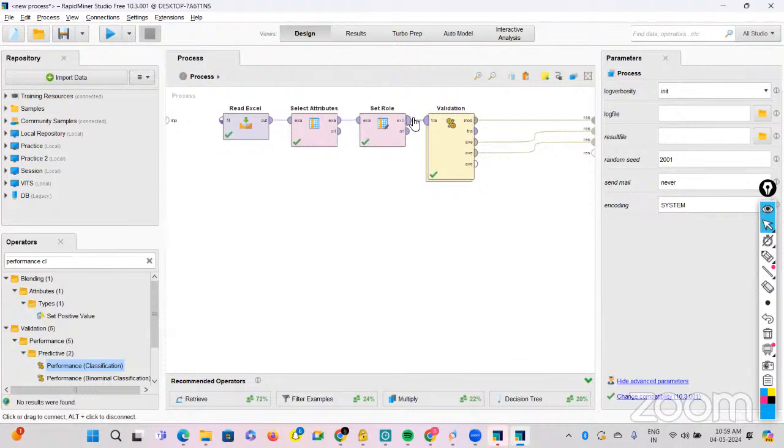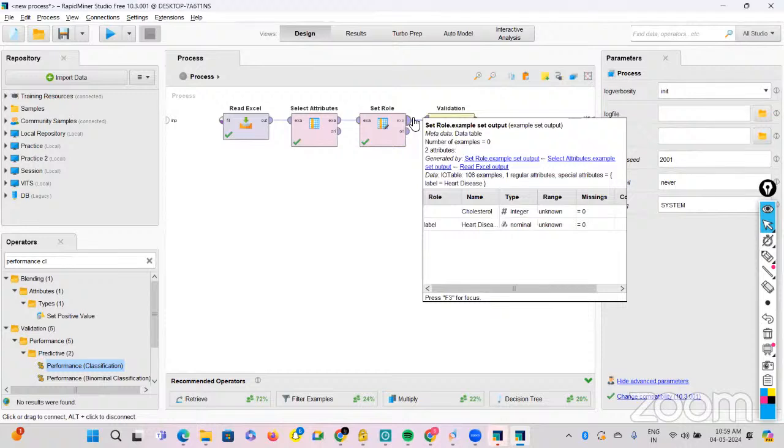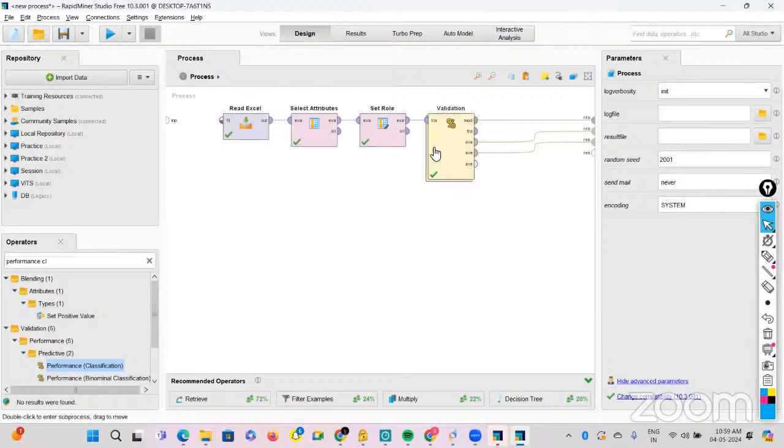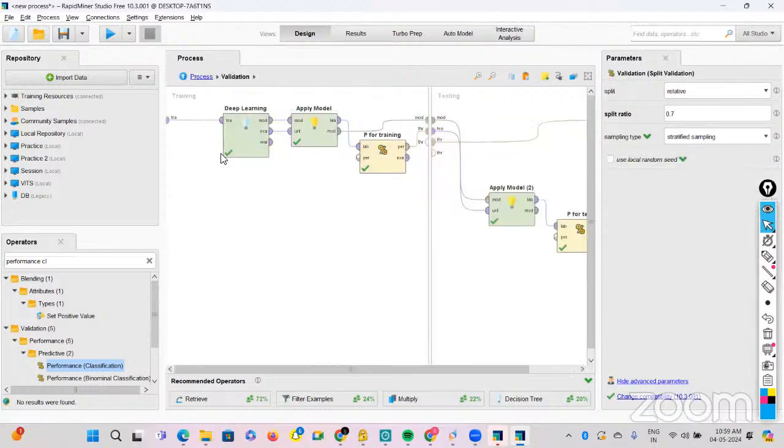And I have split my data using which operator? That is the split validation operator. After that, I've got training and testing, in which I applied multiple algorithms to check which is giving me the better results. One is deep learning and the second one is auto MLP. And you can keep on experimenting by changing the values in your parameters also.